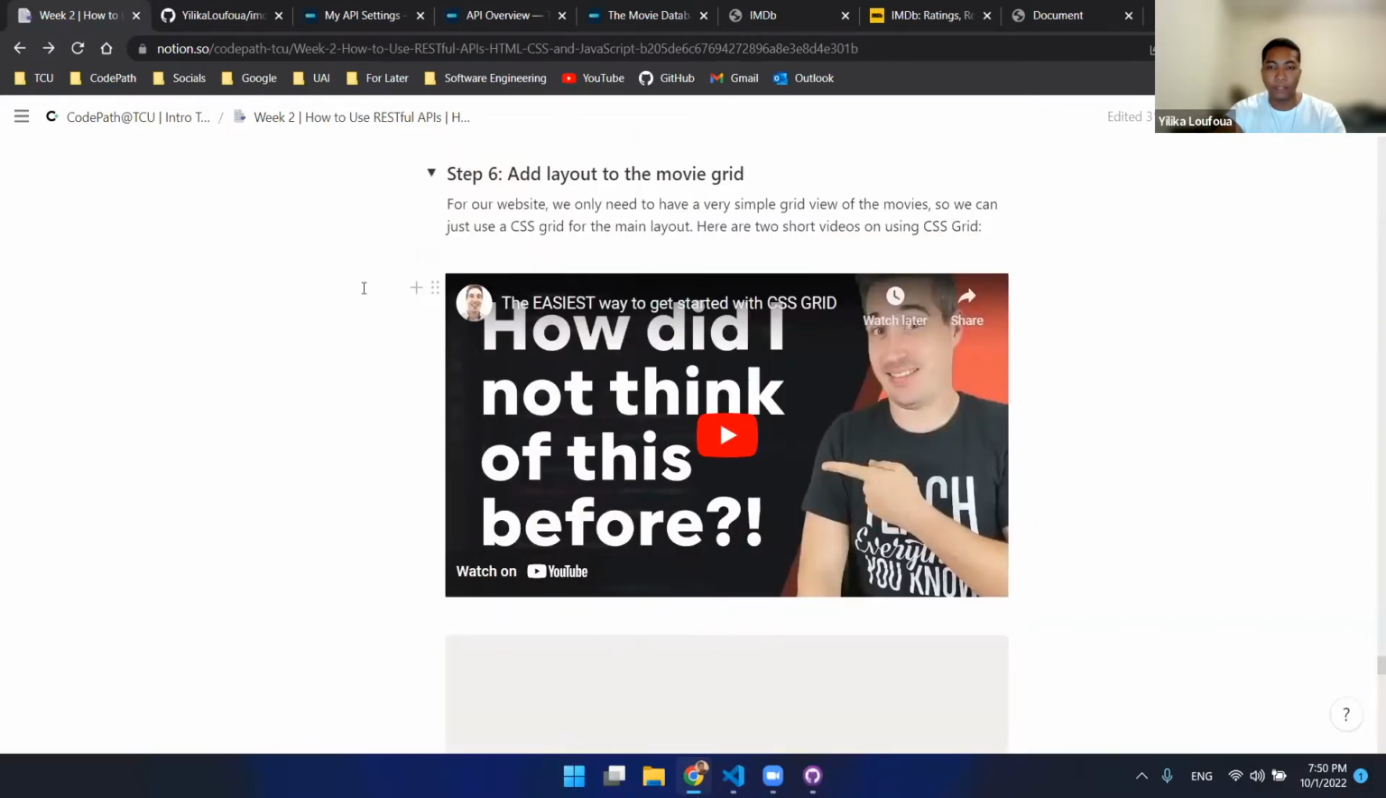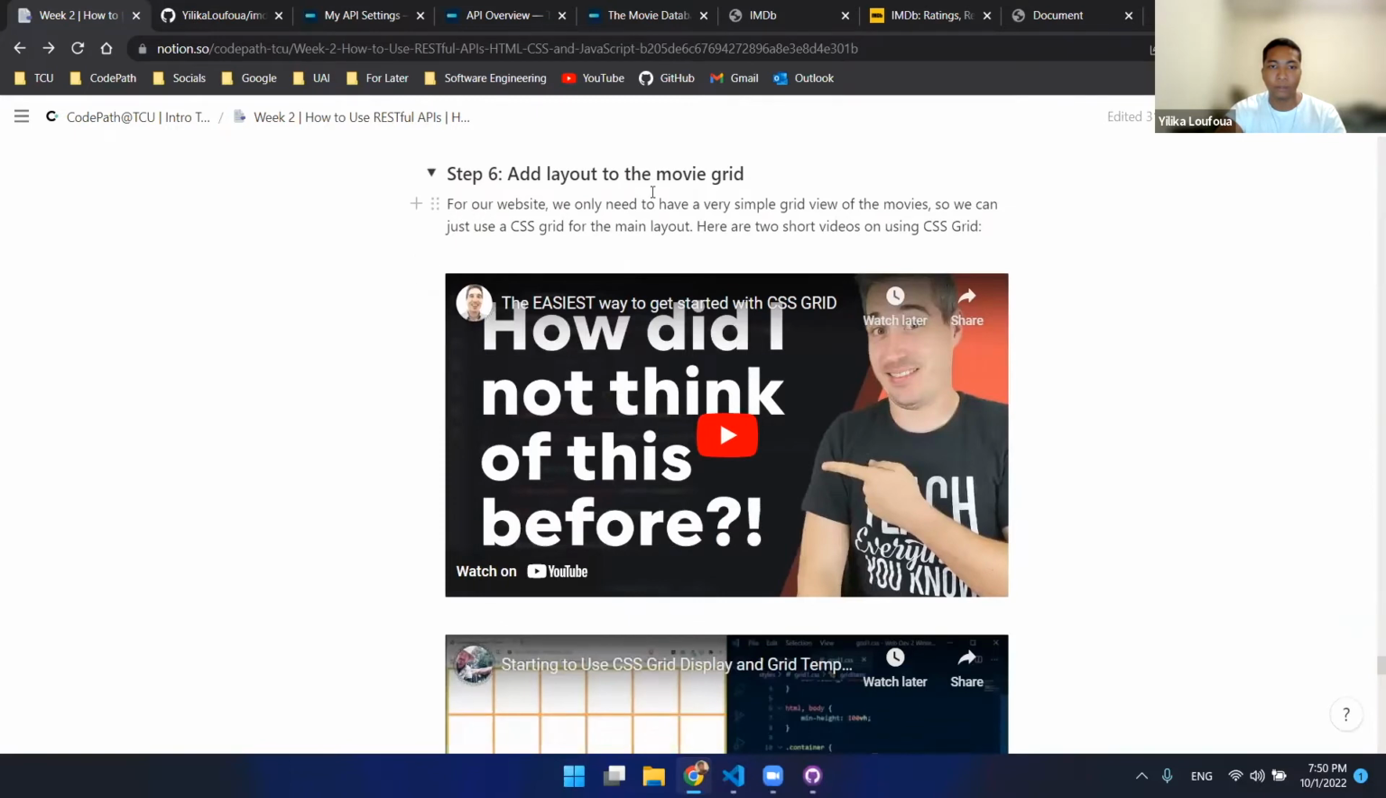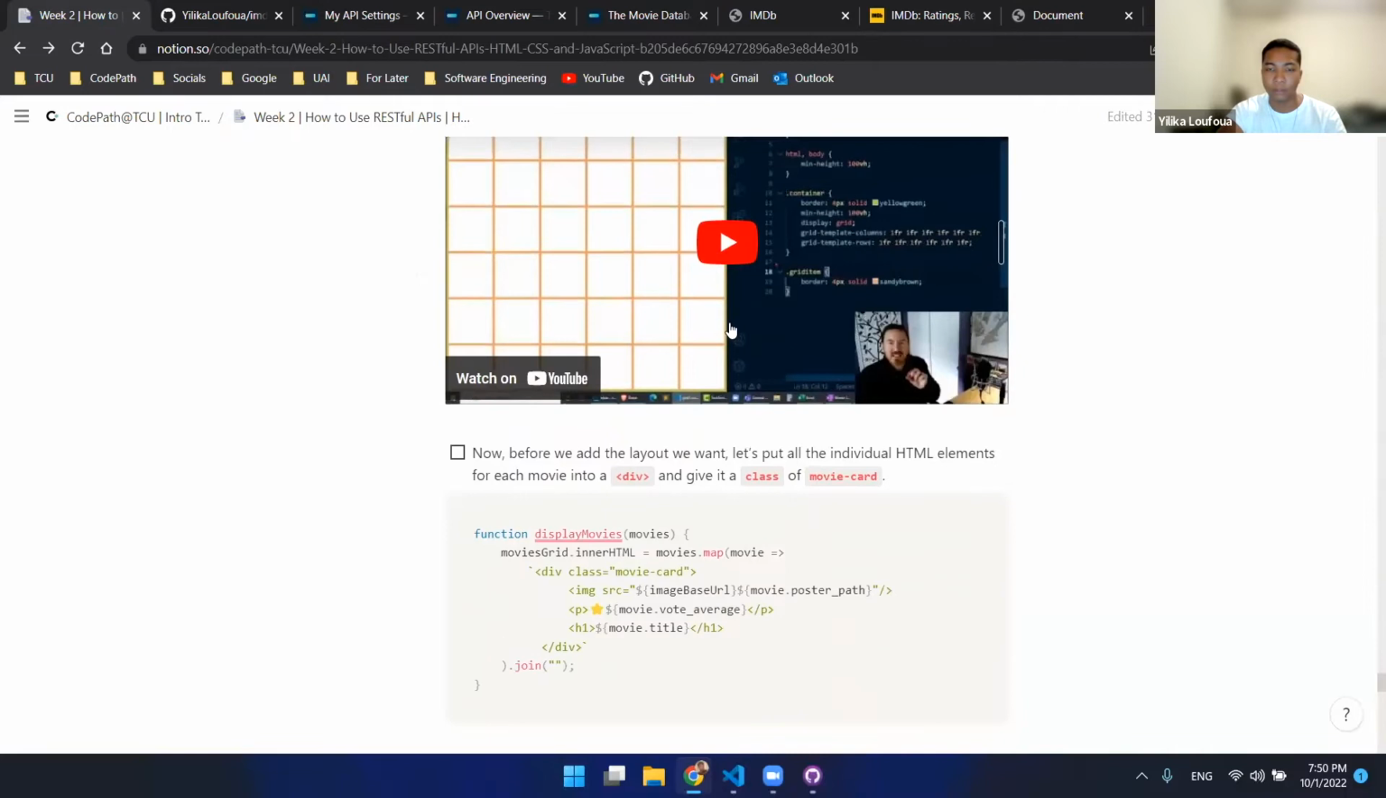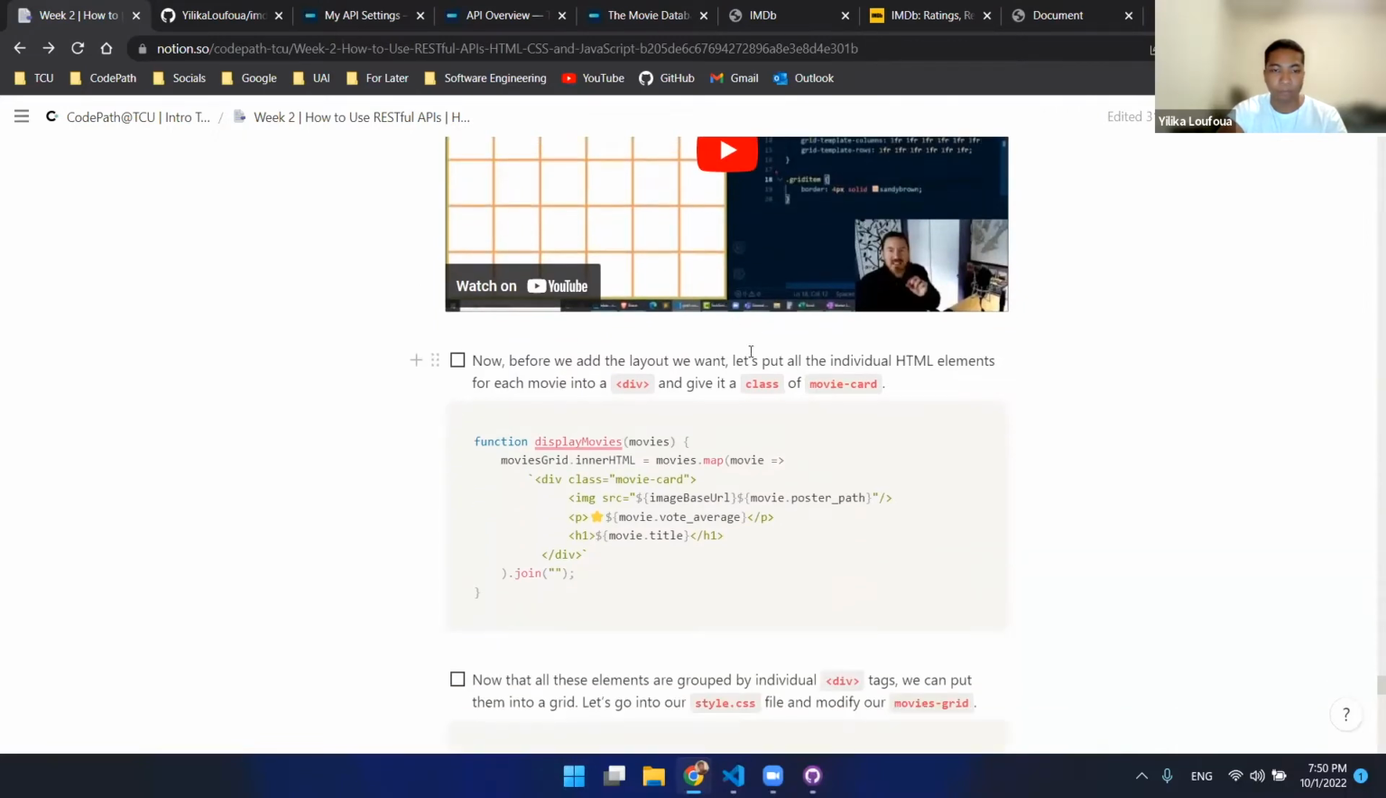Next, we will add layout to the movie grid. For our website, we only need to have one very simple grid view of the movies. So you can just use a CSS grid for the main layout. Here are two short videos that you can watch to learn a little bit more about CSS grid, and you can watch that at any time.